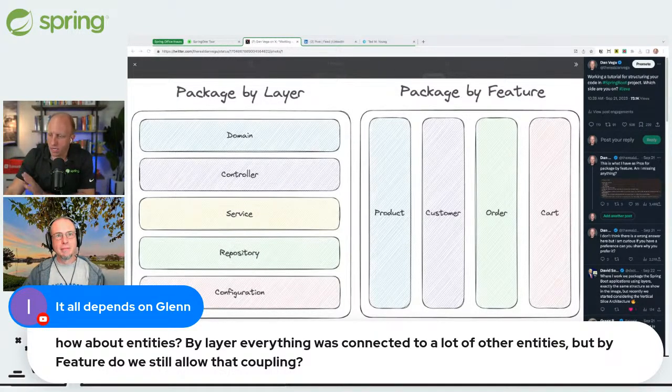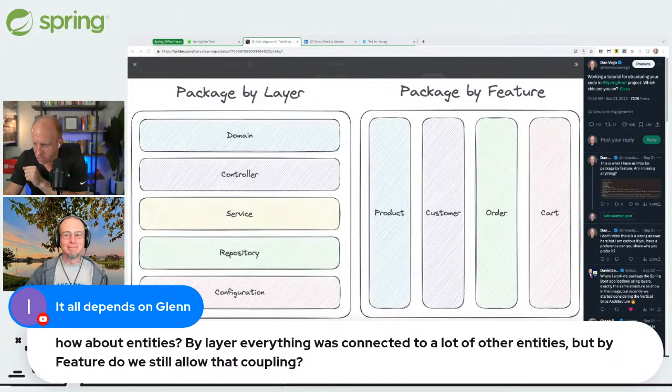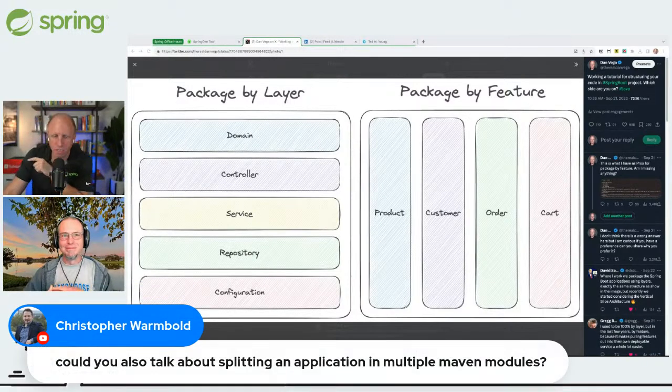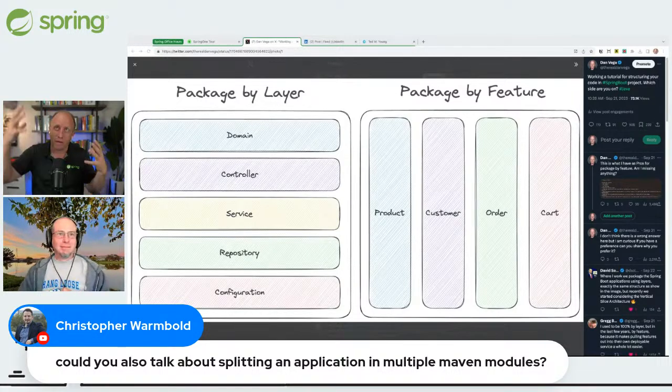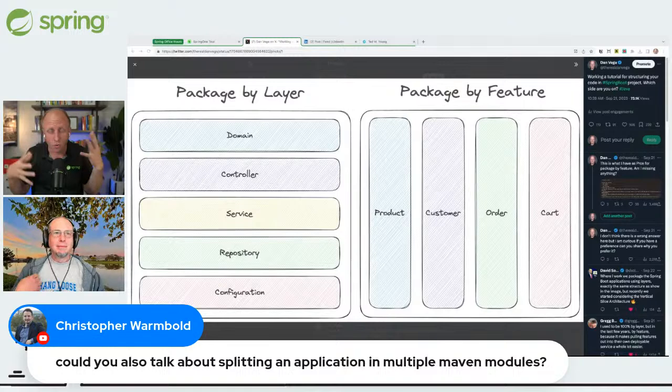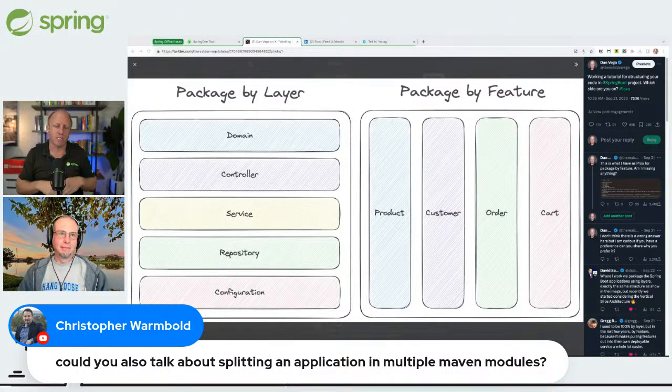Okay, cool. I want to get into hexagonal architecture, but I just want to look at one more question here. Could you also talk about splitting an application into multiple Maven modules? So this is another thing. We can start to organize our code inside of a single application, and then we can also have an application that's made up of many, many modules. In the Maven world, those are Maven modules. Where do you draw the lines there, and when do you even start to think about that?